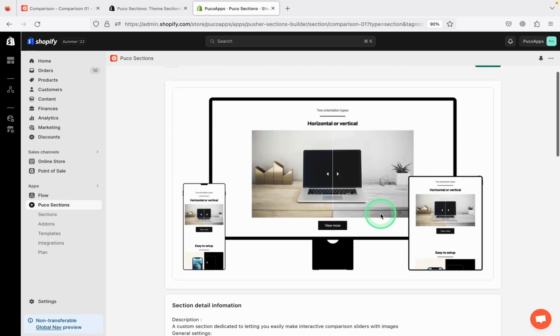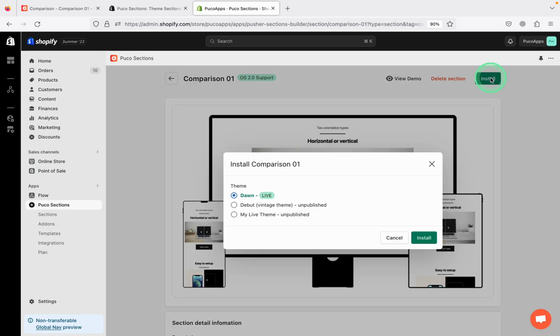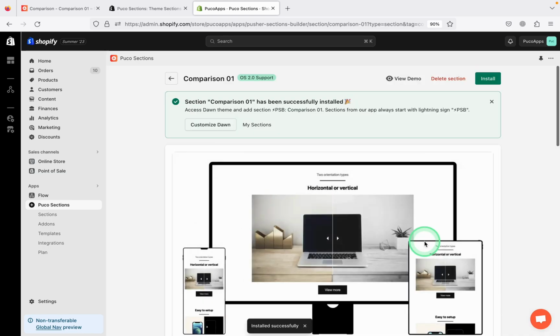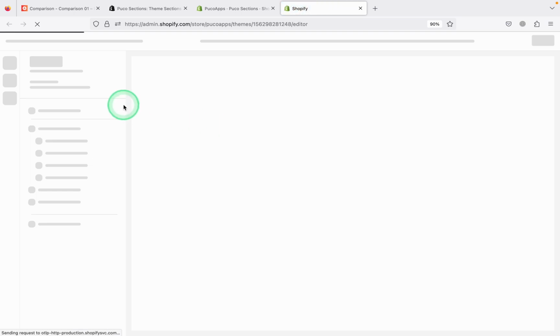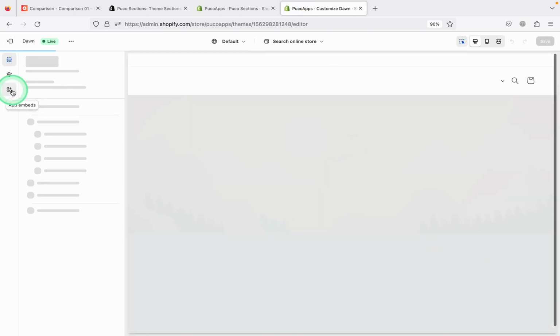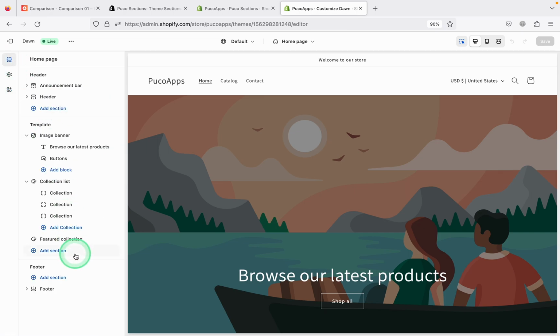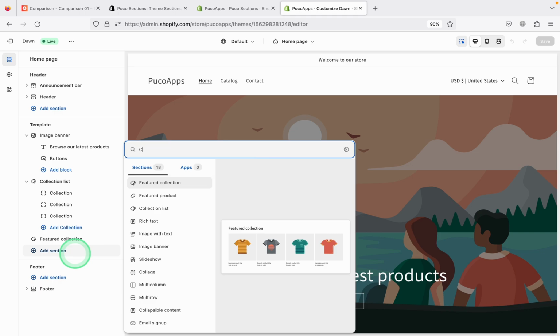To install, just click on the install button. A success message appears. After you have selected the theme to install, and the installation is successful, you can quickly access this theme. A new tab will appear. Don't forget to enable App Embed, as that's a Shopify standard. Then add the Comparison 01 section, as you would with other sections.